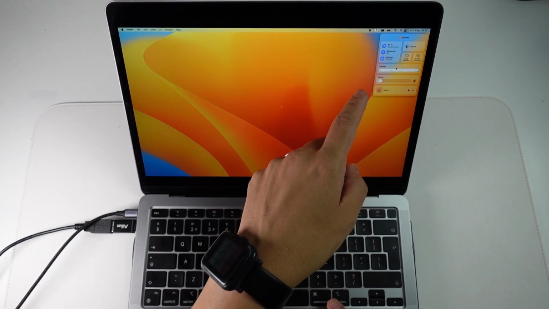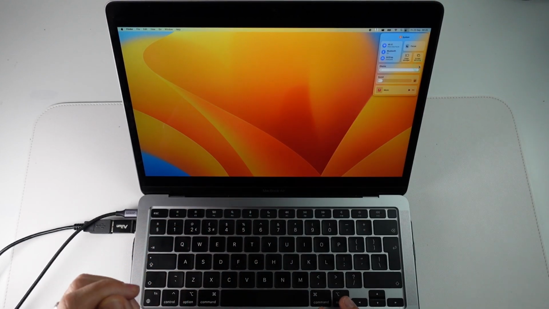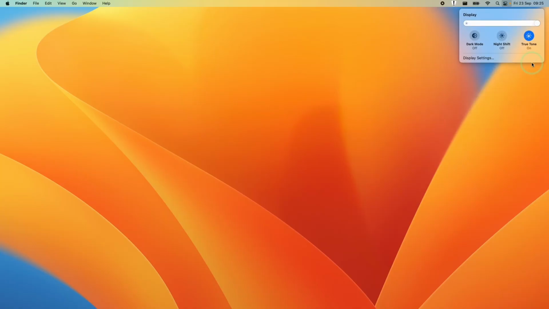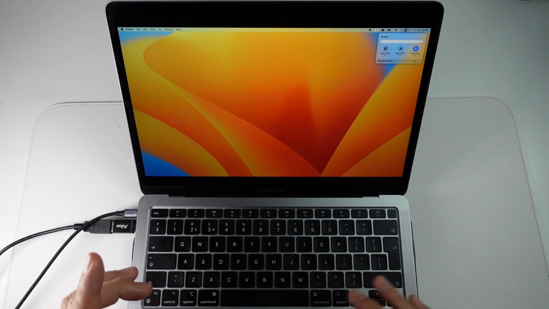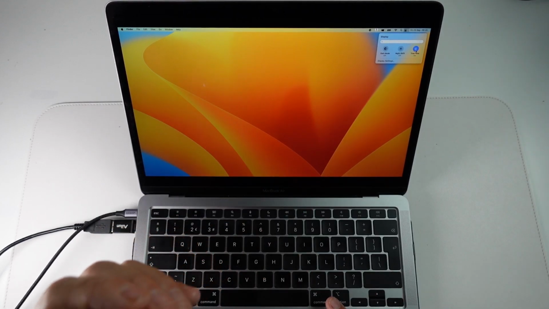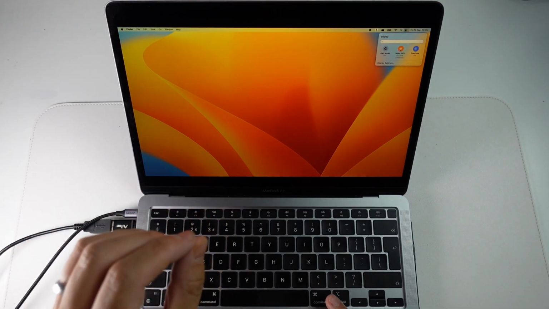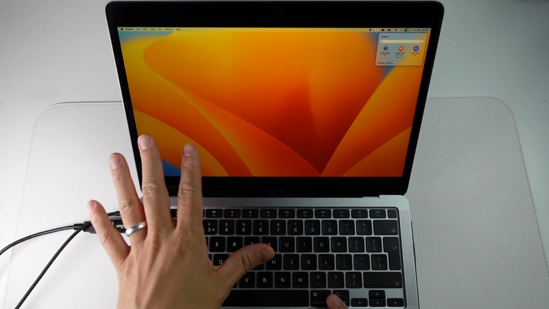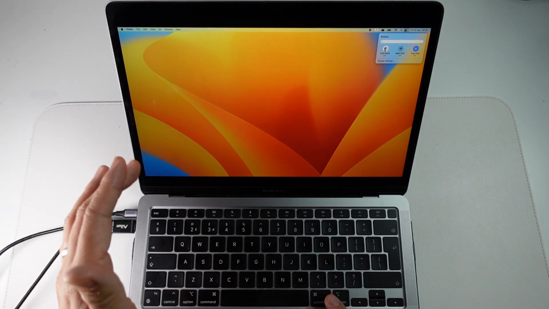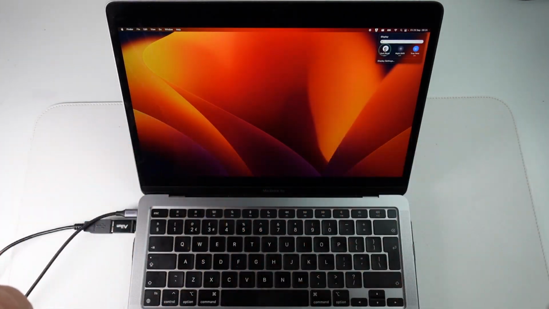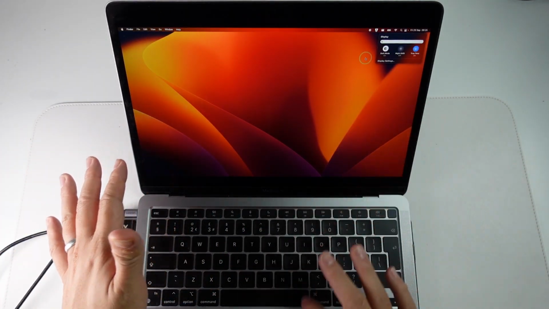If you mouse over the top of the word display, you get this little arrow on the right. If we tap on that, we get further display settings. So for example, we can turn True Tone on or off, so that changes the tone of the screen. And we also have Night Shift, which will reduce the blue light on the screen, which is kinder on the eyes at night. And you also have dark mode as well, which changes the screen from light mode to dark mode. And this will invert a lot of the windows.